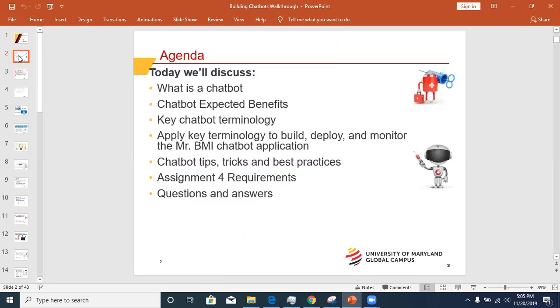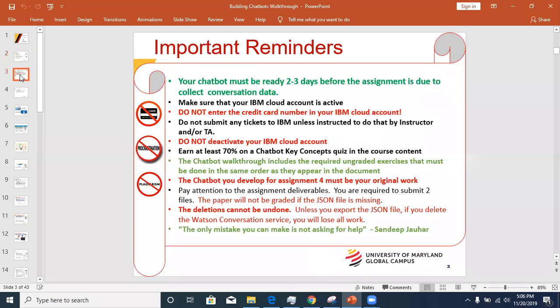All right. So this is an agenda. What is a chatbot? Key benefits, right? Some terminologies, and then we're gonna apply the key terminology to discuss the BMI chatbot application. Then some tips, tricks, etc. Right? Question and answer.